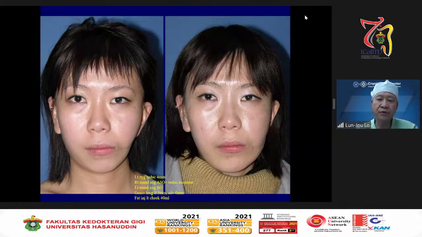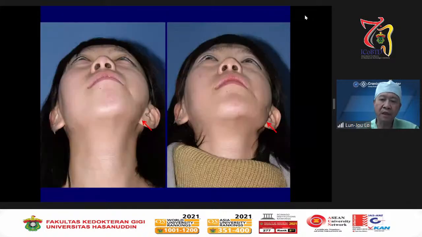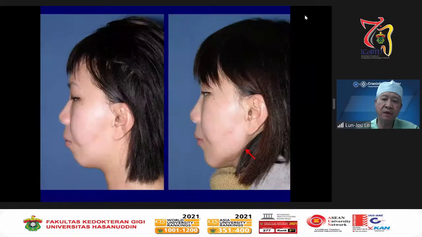The zygoma from both sides are actually quite similar, so I didn't touch her zygoma. Here is the result before and after the surgery, and I could actually increase the bone in the left mandibular angle here, before and after, and I also did a genioplasty to improve the chin.